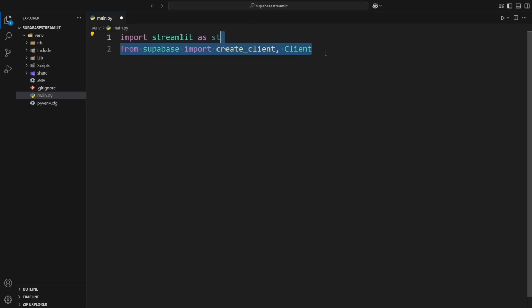Next, we import create_client from supabase. This is how we'll connect to the Supabase database and interact with our backend. After that, we import load_dotenv from dotenv. This library will help us load the values from our .env file securely, so we don't need to hardcode sensitive information like API keys into our code. Finally, we import os, which allows us to access environment variables in Python. This is how we'll retrieve the Supabase credentials that we stored in the .env file.